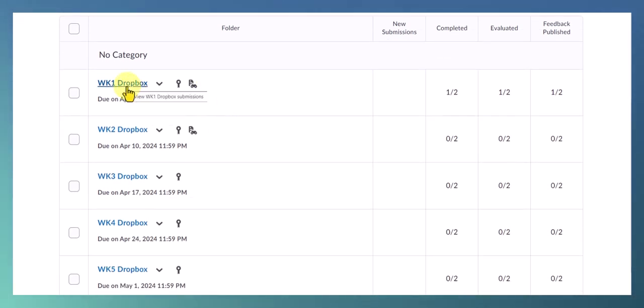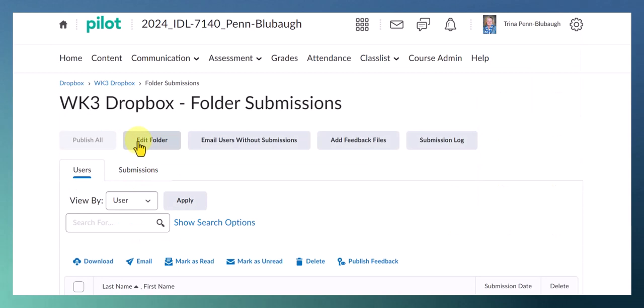Week 1 Dropbox, you can see here, if I go over to the right of that, there is an icon that looks like a page. And if you hover over it, it says Turnitin enabled. And so you can see I've done that for week 1 and week 2. Let's go ahead and do that for week 3. So I'm going to go ahead and click into the week 3 Dropbox. And when I do, I can go ahead and click Edit Folder.